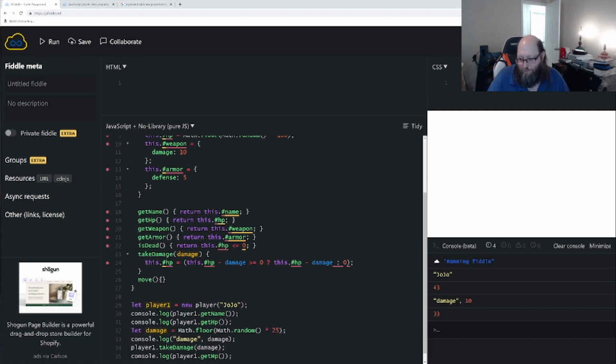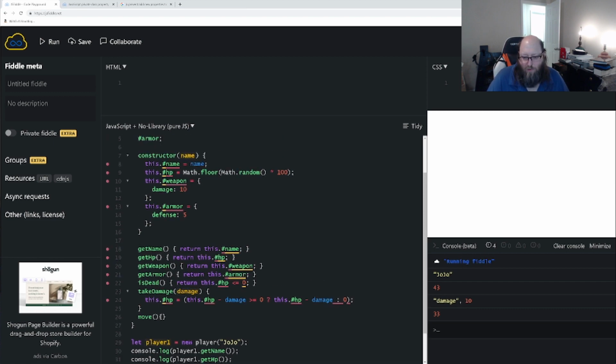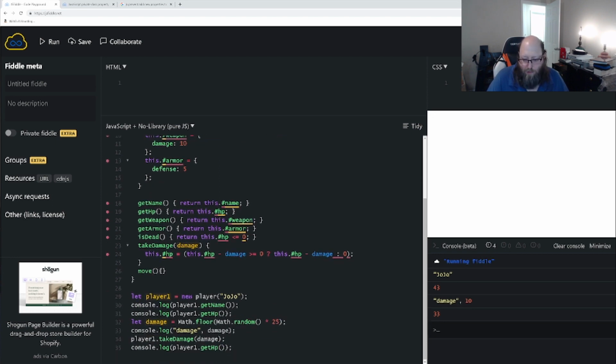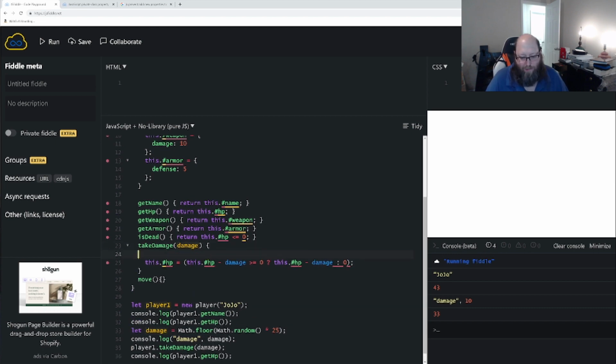So we have 43 health, we take 10 damage, and now we're at 33. But wait a second, we have this armor that we have equipped. How come that's not doing anything? Well, we're going to look at our take damage function and realize, oh wait, we didn't account for the armor in here. So what we need to do is take the damage and modify it with the armor.